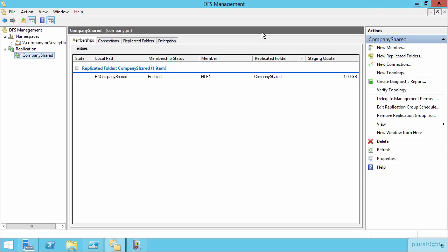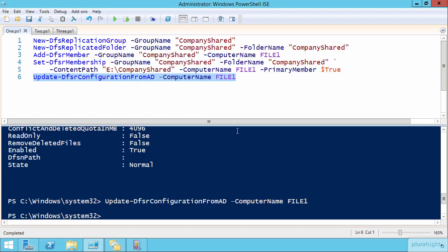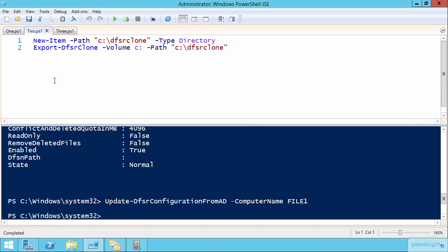So let me come back down here and actually bring back up my list of PowerShell commands we want to take a look at. The command we want to look at is over here on my second tab, where we're going to create, number one, a new folder called DFSR clone, and then we'll export out down here the clone of the database to that location.